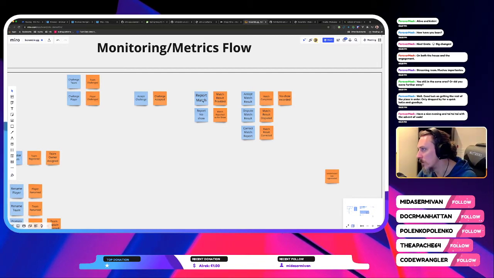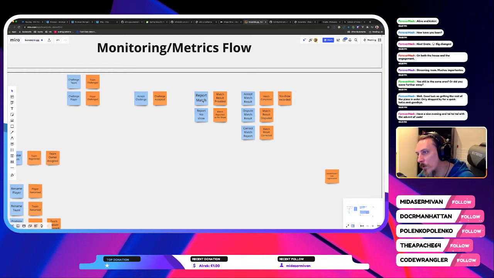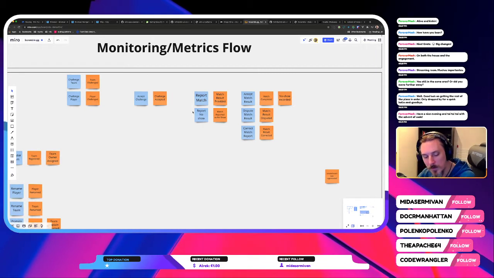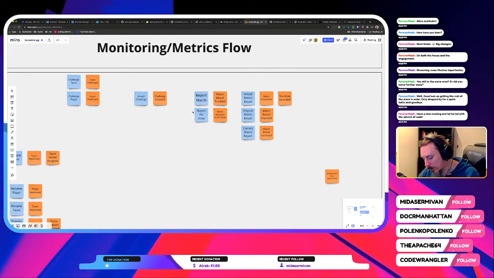Yeah. So how is that going to work? When you report, who can do that? Any side? Only the loser should do it, apparently. I don't remember why that is. So let's not take that into account.